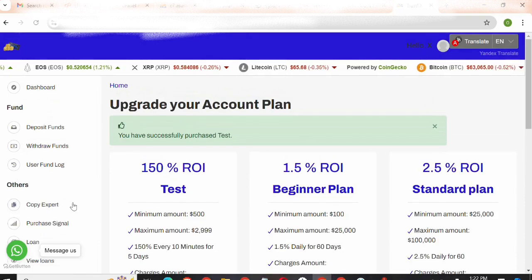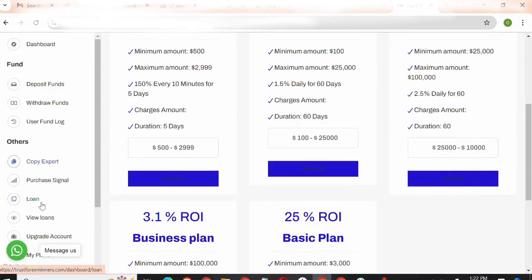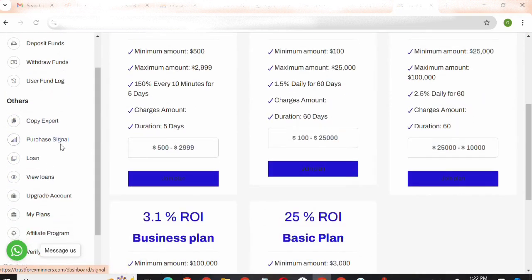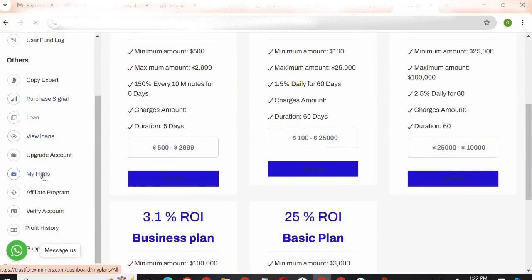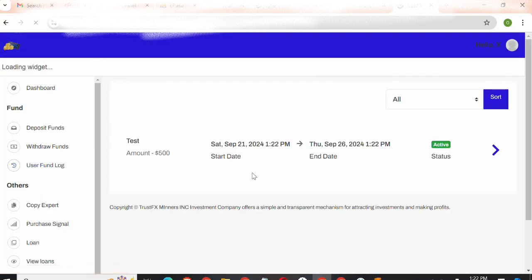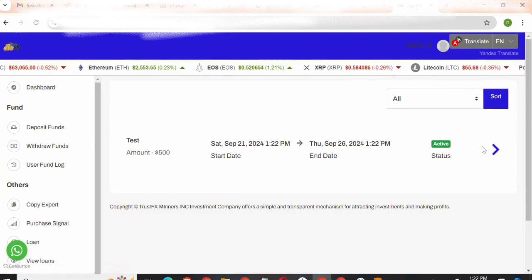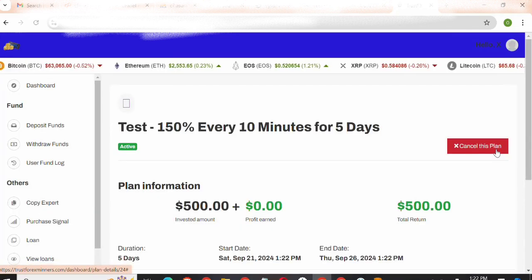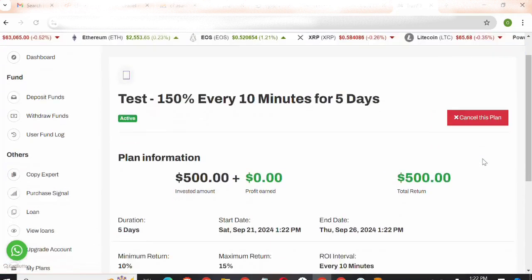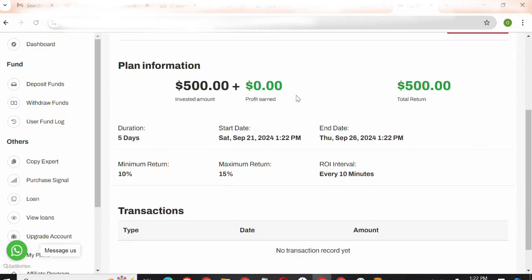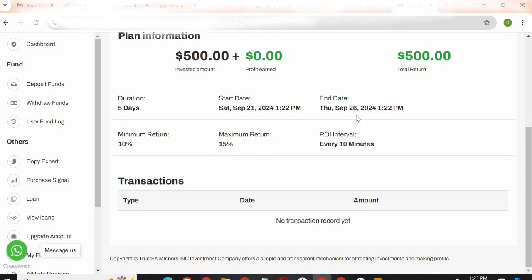Now let me come back and click on view my plans. So you can see that this is the current plan I am on now, and it says it's active. So the admin is also going to, I can cancel this plan here, and you see that profit end, I have not earned any profit already. But the admin can help me do this. So the end date is September 26th, and the return on investment comes after every 10 minutes.